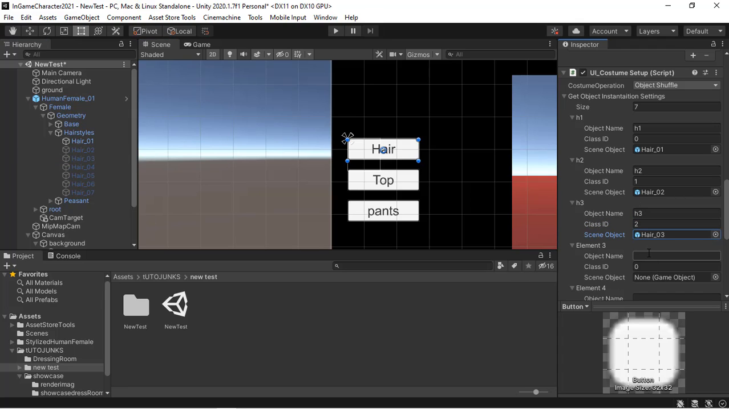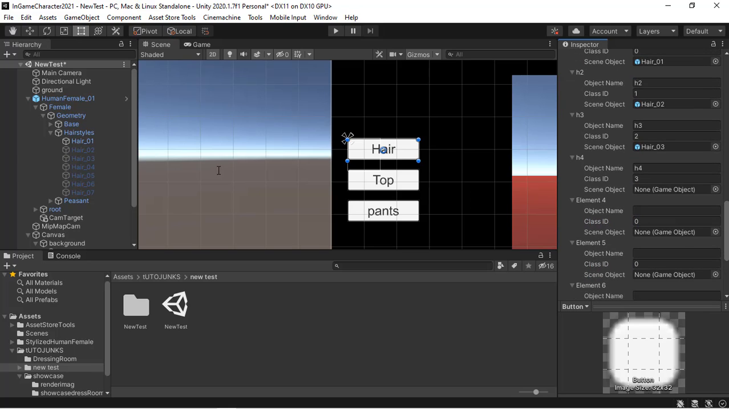Then the third element I'll call H4, class ID of 3. Drag and drop the head 04. Same thing goes to this one, H5 with class ID of 4. Drag and drop.